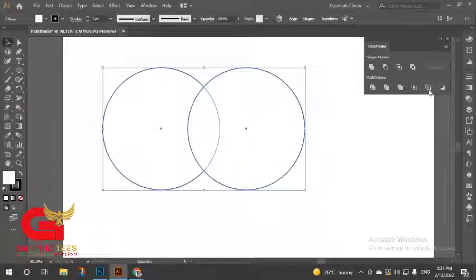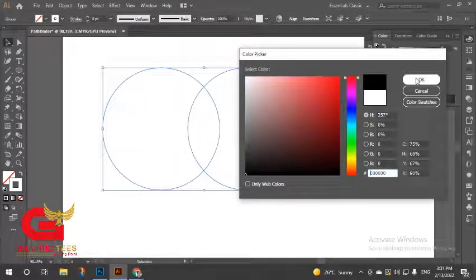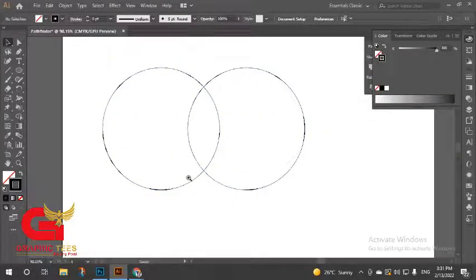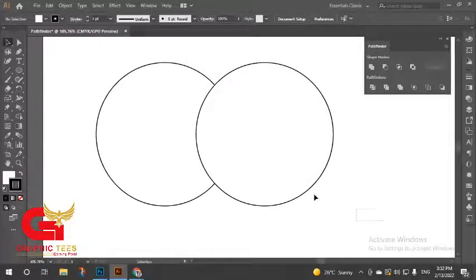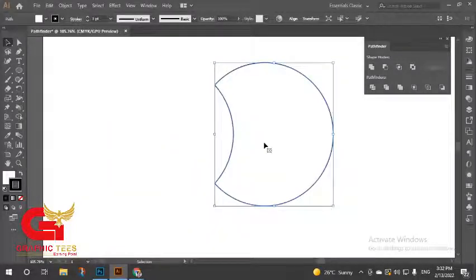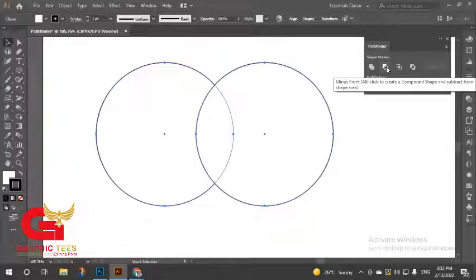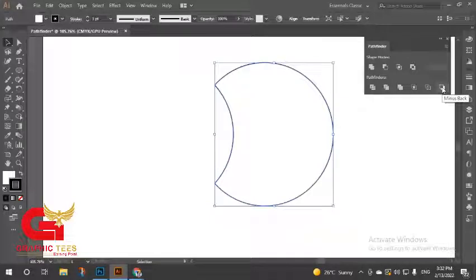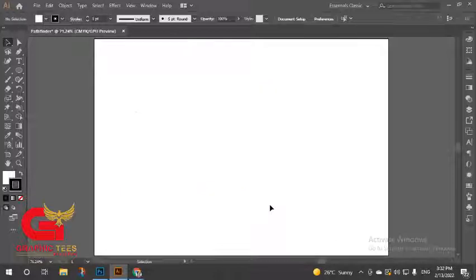If I click on my outline and change the color of my outline, you can see a very rough outline here. These are here. And if I click this one, so this was this object. This was minus front. Means that your front is being minus or subtracted. But in this one, our back is going to be subtracted. Now I'm just going to delete them.